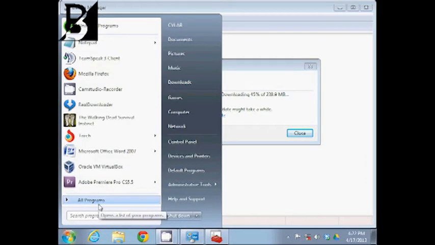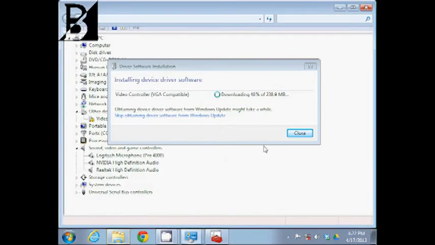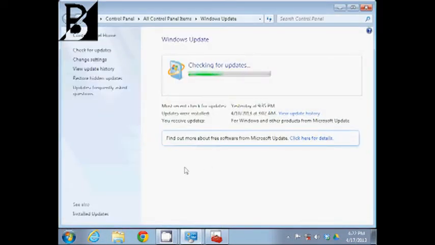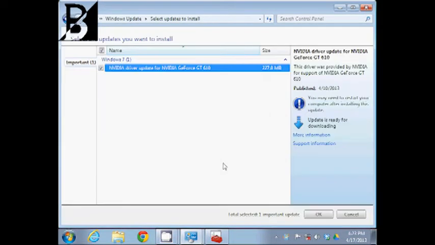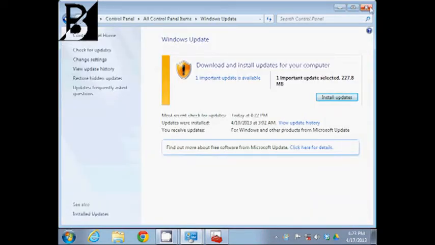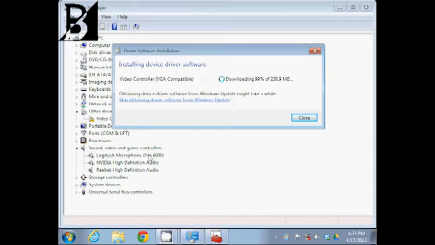Another trick is to also bring up your Windows Update, tell it to scan for updates, and if Microsoft has a Windows-based driver for your hardware, it'll pop up once it finishes the scan for the updates. One important update available, right there it is. Nvidia Driver for Nvidia GeForce GT 610. Although, that is exactly what the driver installer is downloading and installing.